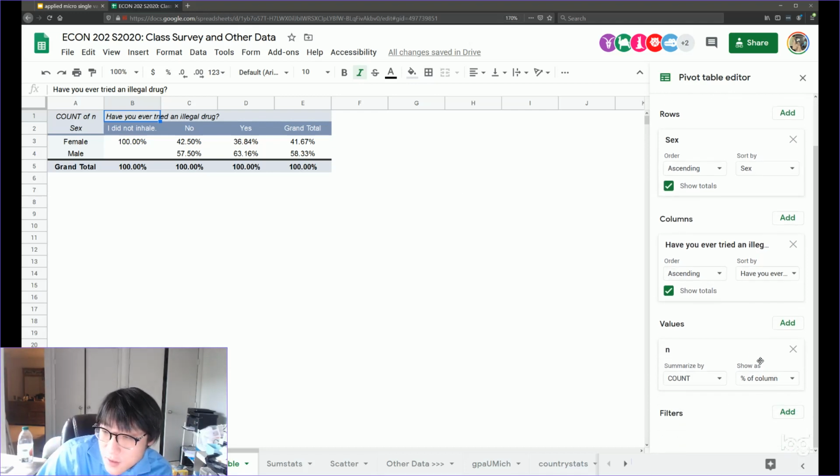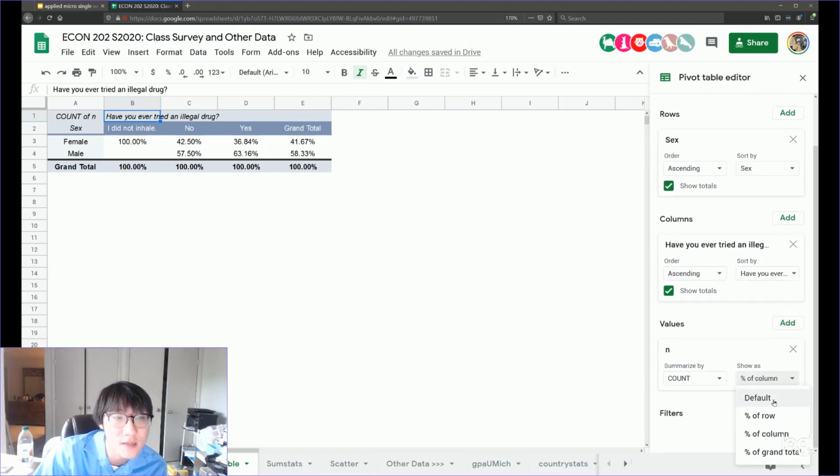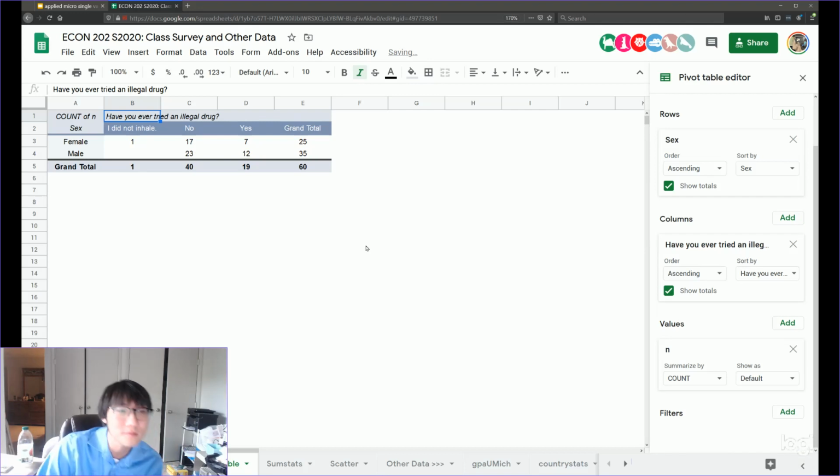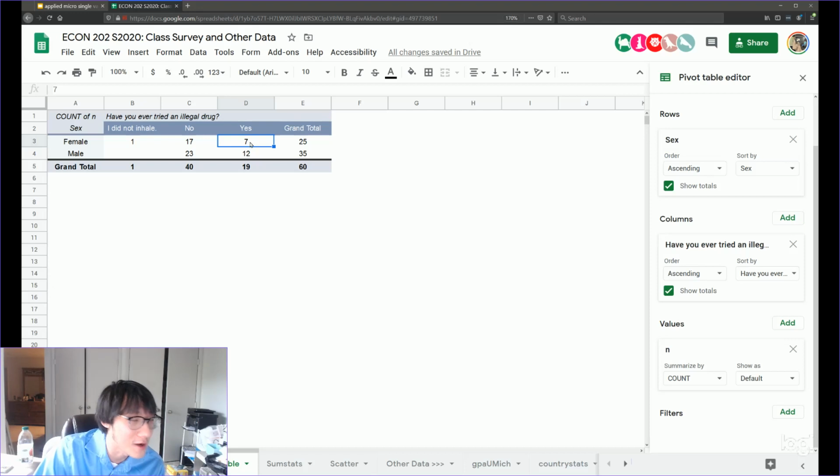Let me go back to the raw count for now, instead of showing these as a percentage. Of the 25 women in our class, 17 have not tried an illegal drug, 7 have tried an illegal drug, and 1 has a sense of humor and got the joke about not inhaling. If you're wondering who said that, Bill Clinton said it when he was asked whether or not he ever smoked weed.